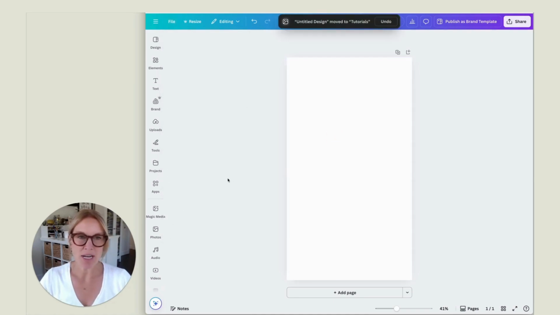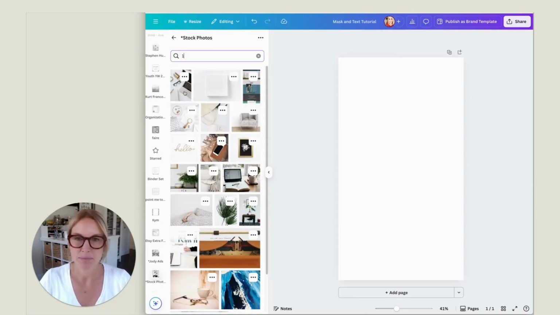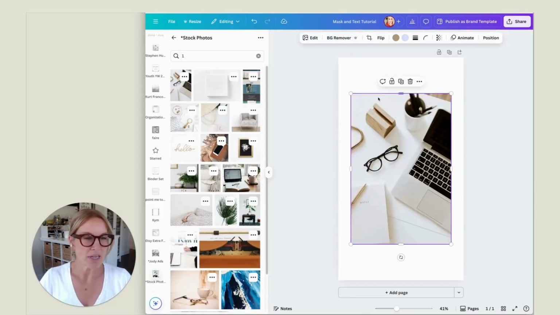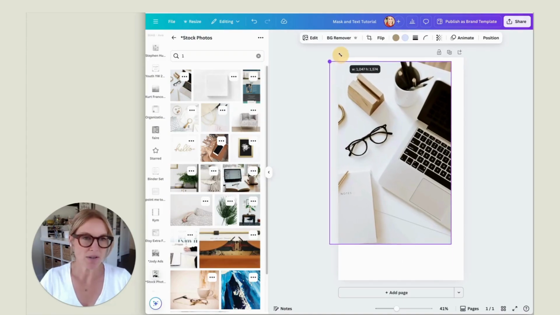And now what we're going to do next is add a stock photo. I already have one picked out that I want to use, so I'm going to add that. Here, I'm adding this photo and I want it to take up the whole space, so I can just drag it here.